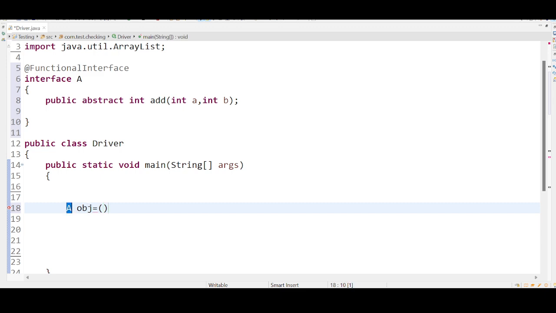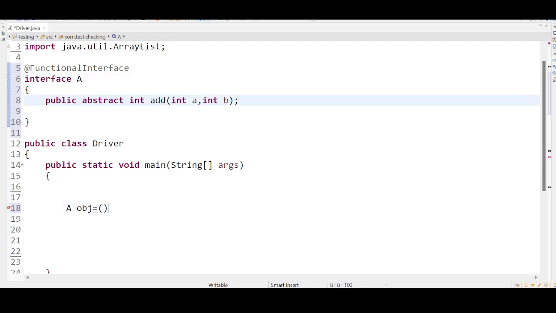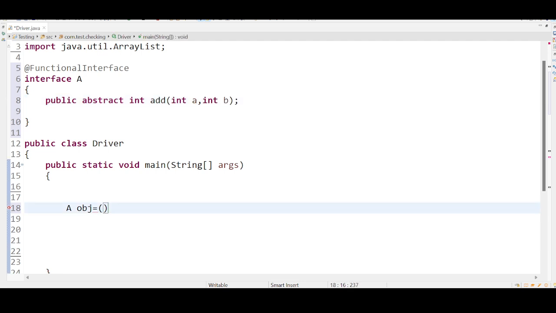Okay, obj is of a type. Just focus here, guys. Obj is of a type, and a is an interface. Inside this interface, there is an abstract method. My abstract method is accepting how many inputs? 2 inputs, right? So that's why I need to ensure that it is accepting 2 inputs.